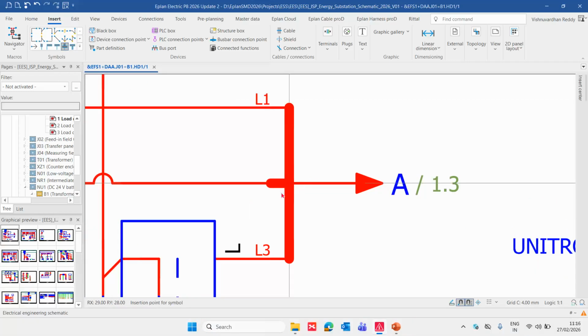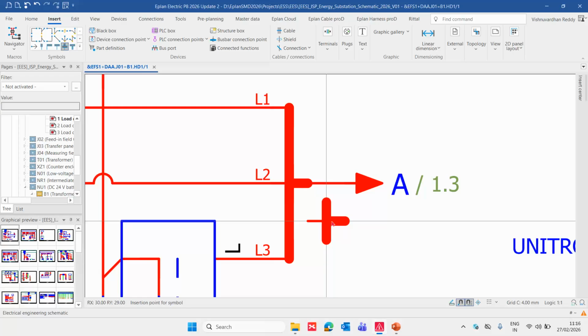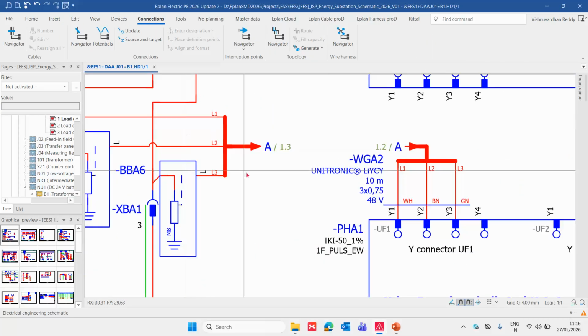When I press tab, I have to keep pressing tab till that thin line is connected. Once it is connected, then put the right connection definition point and click OK, and then go to connections, click on update, and automatically it gets connected. And similarly, the way we put interruption points for the others, on the same line you will be able to put these interruption points, and that is how the connections are all done.